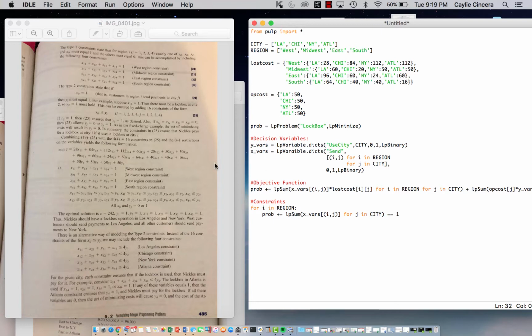And then let's see, our next constraint is for all, basically this is going to tie together our x and our y. So it's saying that if we want to send from region 1 to city 2, then y2 must be 1, because we can't send to, let's say, Chicago if we don't have an operation center in Chicago. So this just ensures that these two variables are linked together.